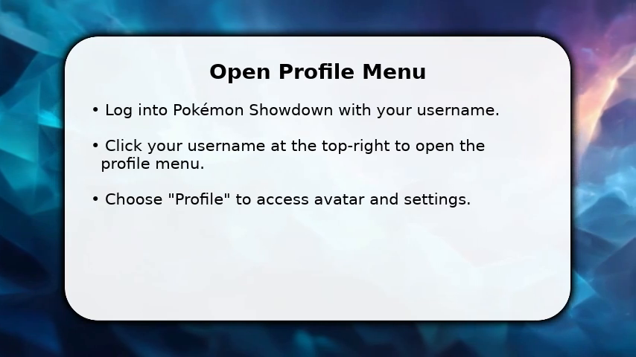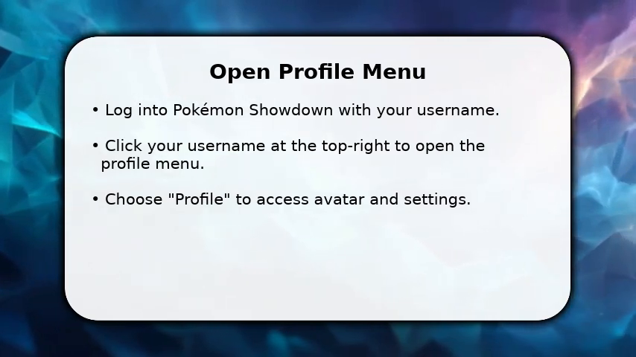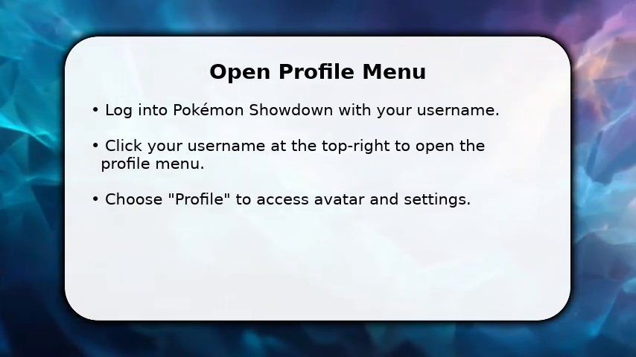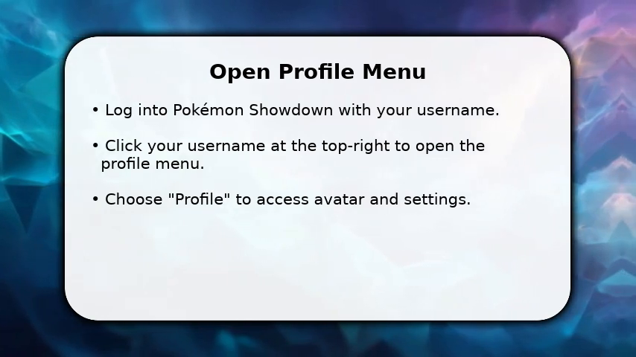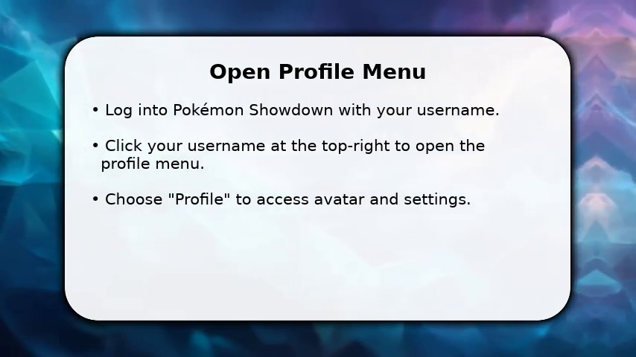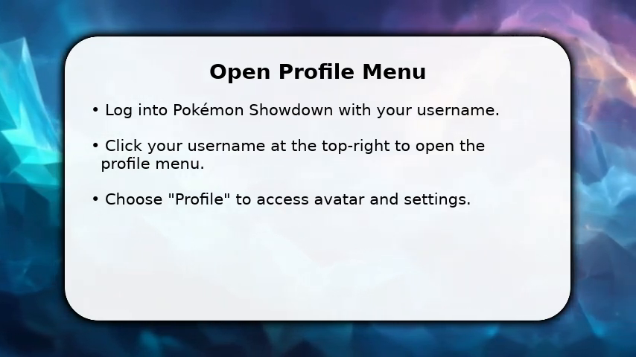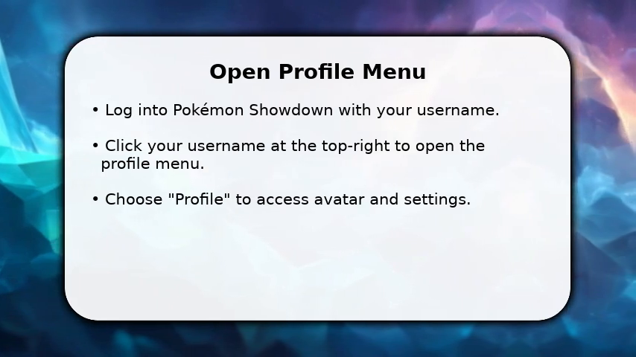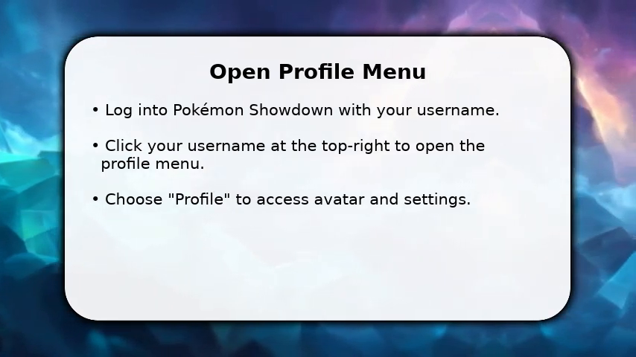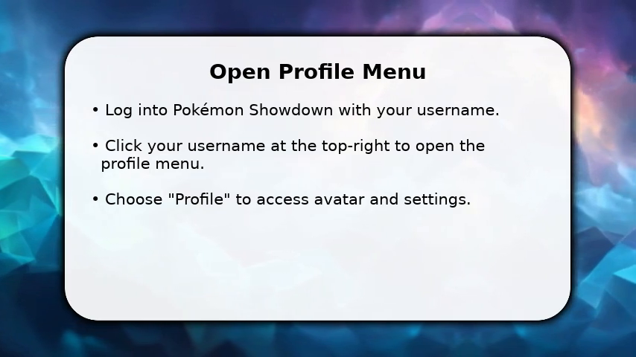You start by logging into Pokémon Showdown and opening your profile immediately. This gives you direct access to avatar controls. Once logged in, click your displayed username in the top right corner to reveal the profile menu. Make sure to select Profile rather than Lobby or Battle because the avatar selector lives in your profile pane.